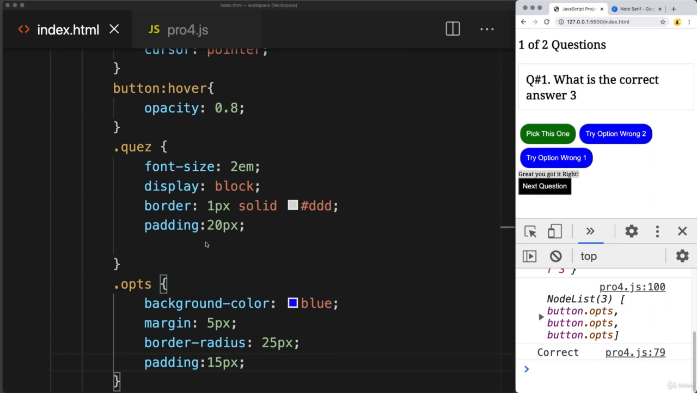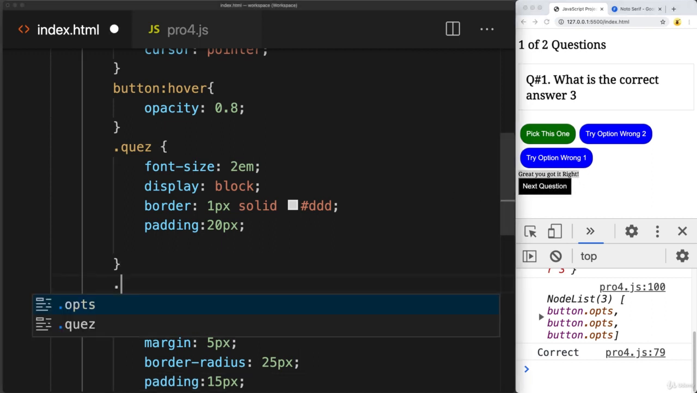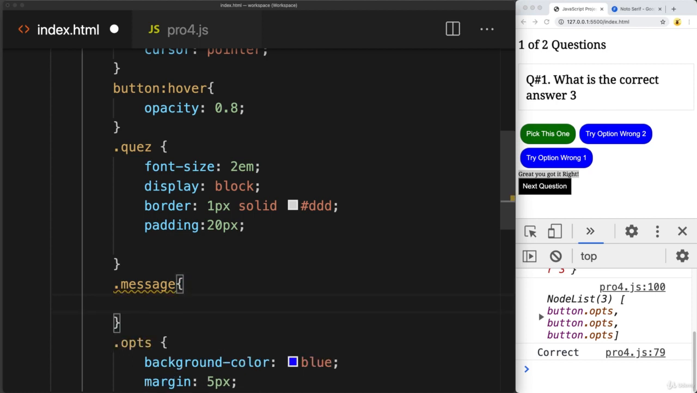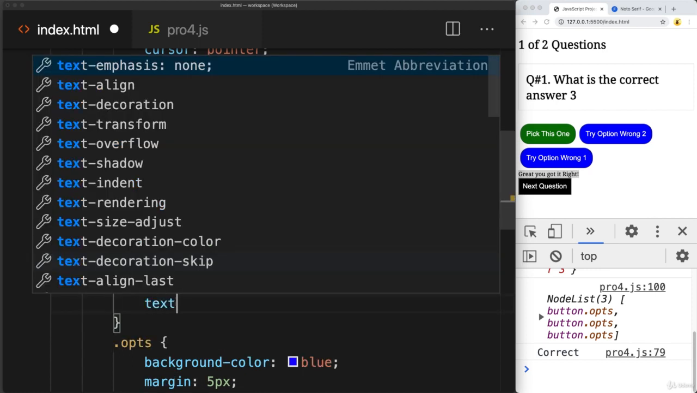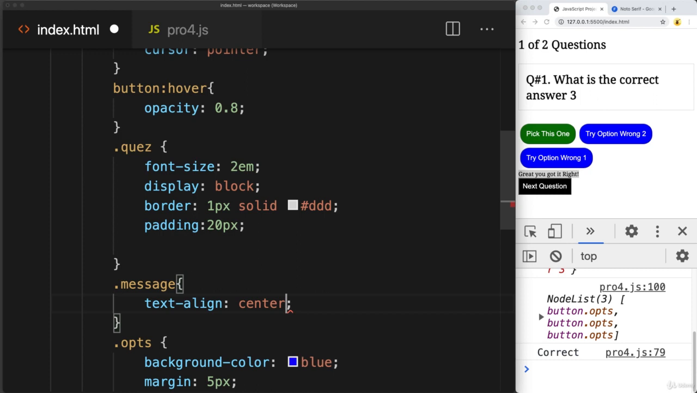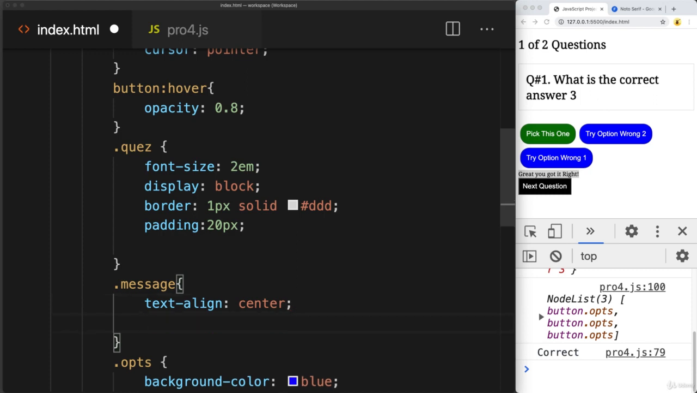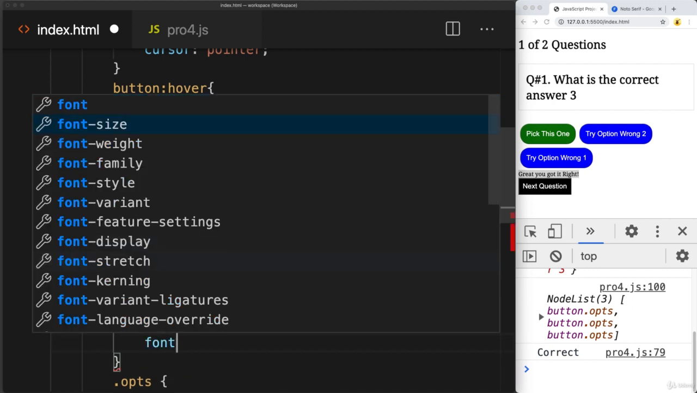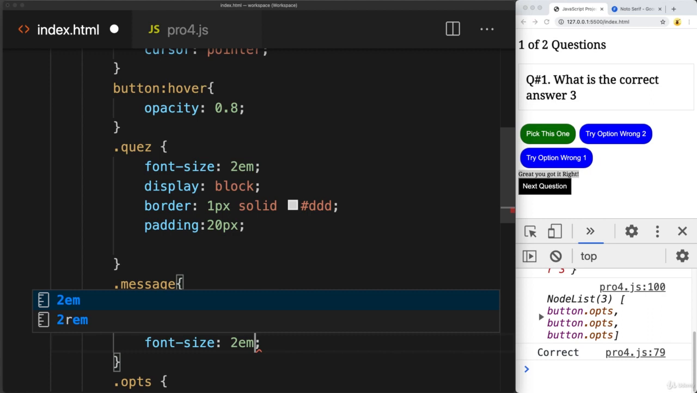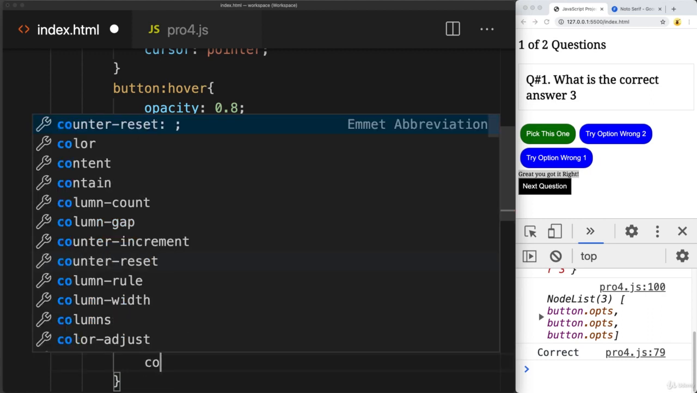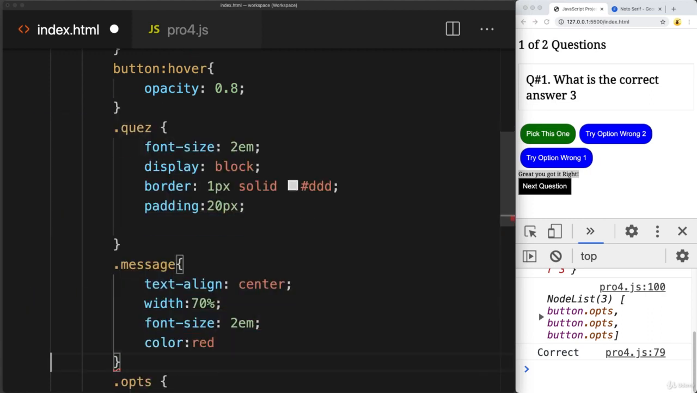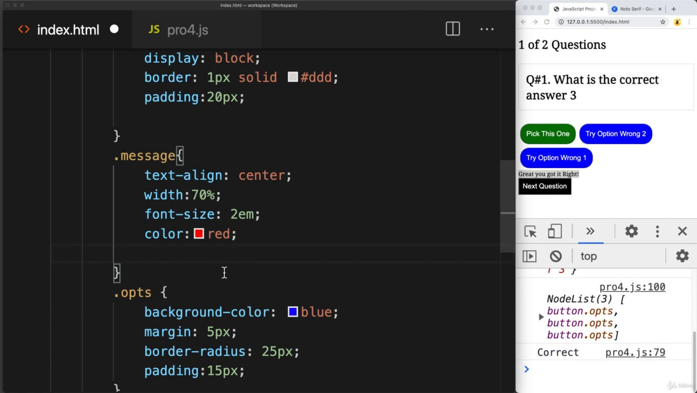We also, for this message, let's make that one big. So text align and center align that, and set the width to be 70%. Font size is going to be 2em. Color, and we can set the color to be red. And this is going to be for this little message thing that we have here.